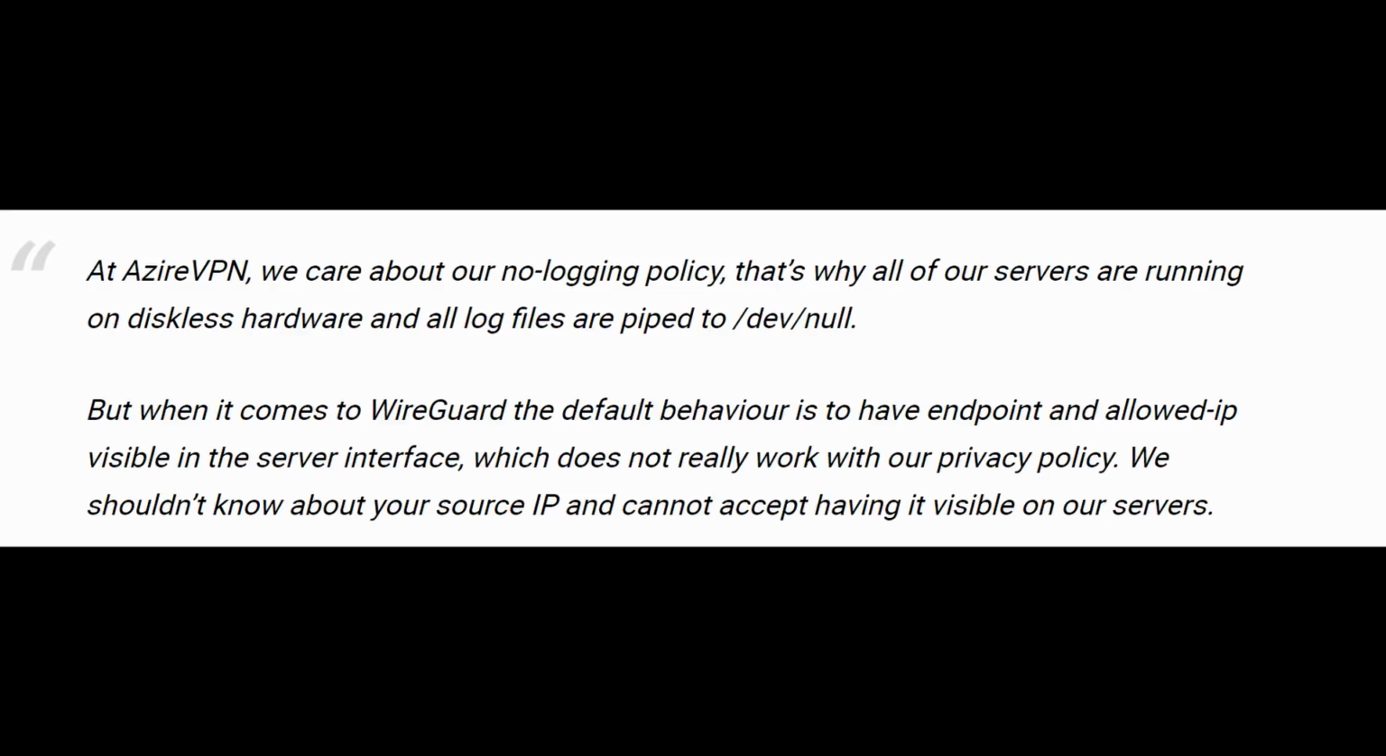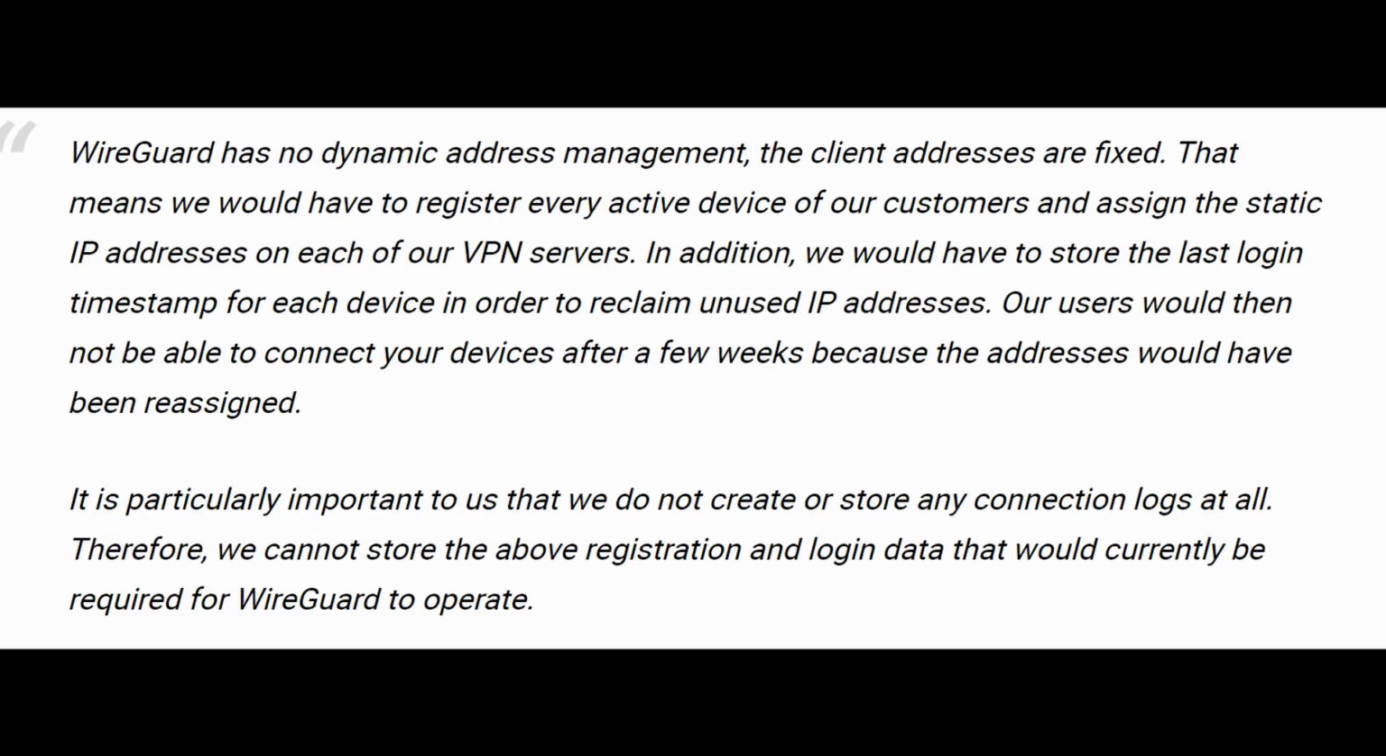Perfect Privacy is another reputable VPN that argues that WireGuard is not even usable without logs, claiming that WireGuard has no dynamic address management. The client addresses are fixed. That means we would have to register every active device of our customers and assign the static IP addresses on each one of our VPN servers. In addition, we would have to store the last login timestamp for each device in order to reclaim unused IP addresses. Our users would then not be able to reconnect their devices after a few weeks because the addresses would have been reassigned. It is particularly important to us that we do not create or store any connection logs at all. Therefore, we cannot store the above registration and login data that would be required for WireGuard to operate.